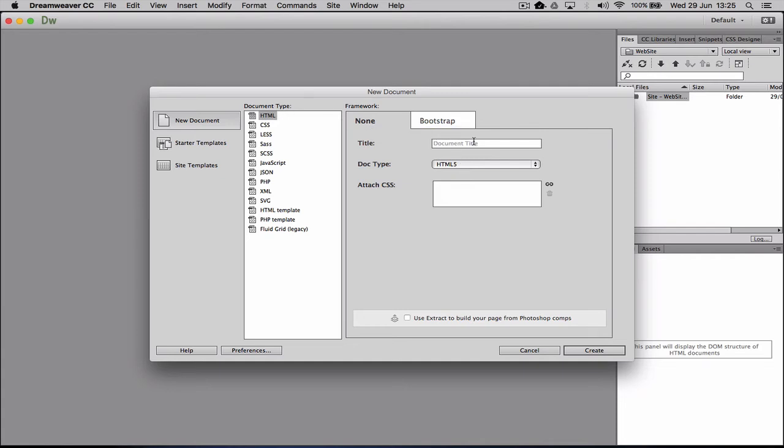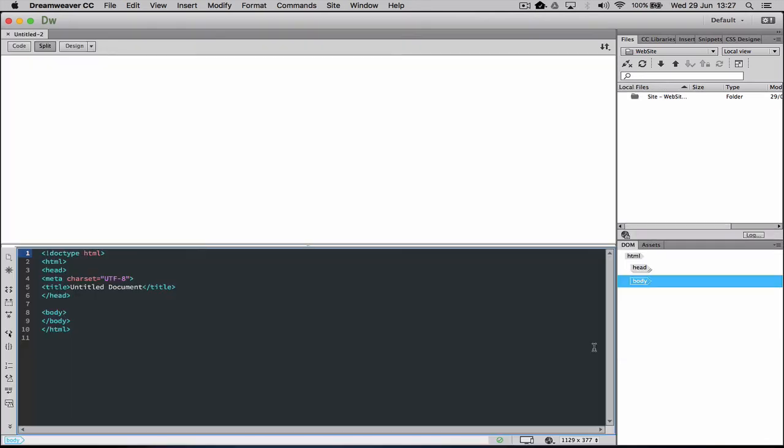We're also going to start with a HTML5 document. There are other types of documents you can use, but we're mainly concerned with HTML5. You can put your title in here now, but we'll do that a little later in the code itself. And we're going to click on Create. And this creates a HTML document for us.